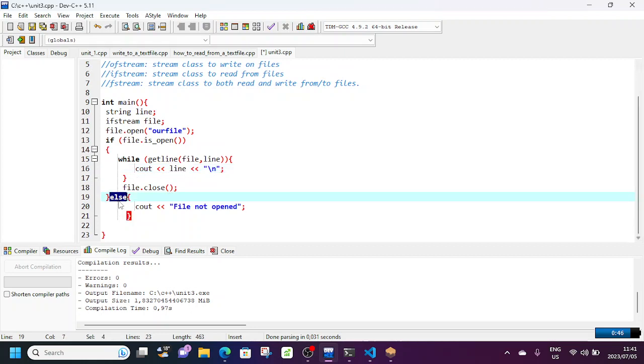And then we said else for this if statement. We said else, if the file is not open, then I want you to output file not opened. Now, I want you guys to see what's going to happen if I run this application.